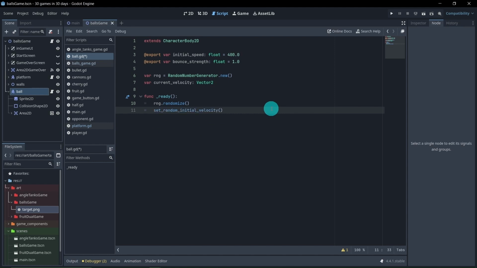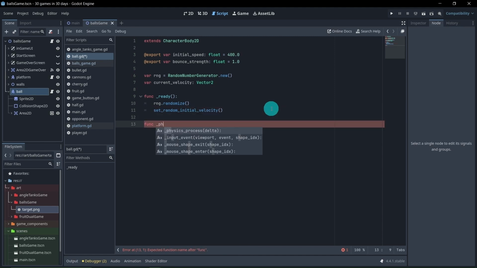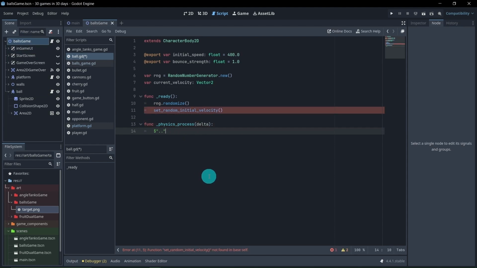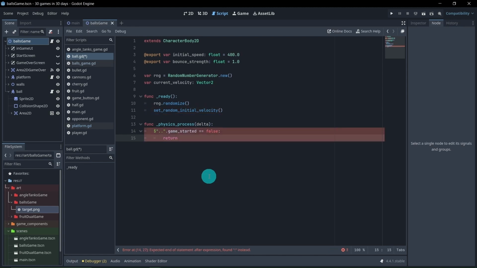And then give that a set of parentheses. All right, so then we're going to start off again with func _physics_process. And then we're going to make sure that the game's on, just like we did before. DragAndDrop.game_started, if that equals false, then we're going to return. Don't forget your if at the beginning.